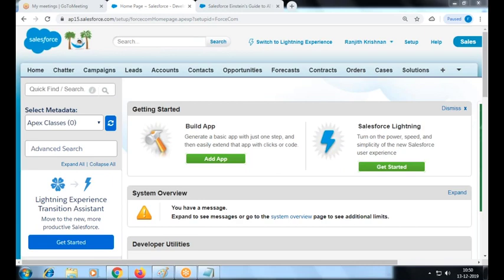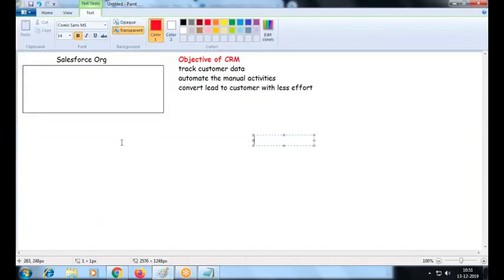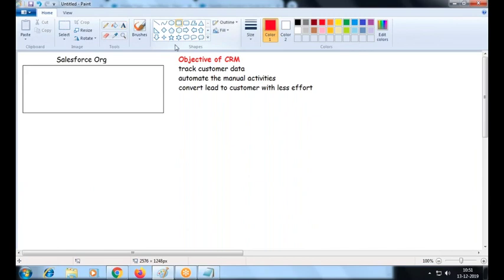Okay, so the core purpose of the objects and how the objects are related to each other, right? So what are the objects we have? We have a campaign.